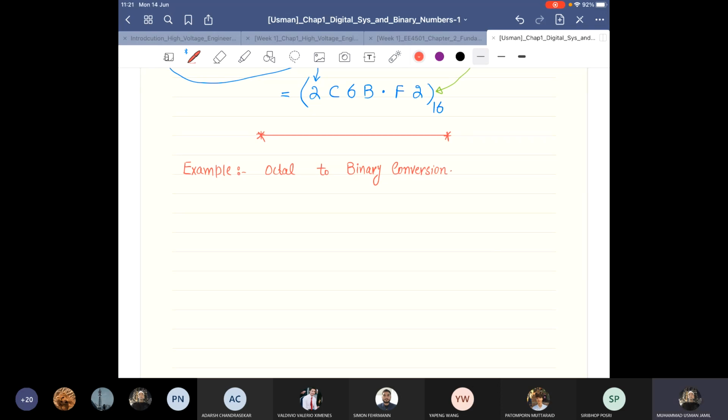So now the octal number is 673.124, that is in base 8, and we have to find it now in base 2. I will just do the shortcut for this one.